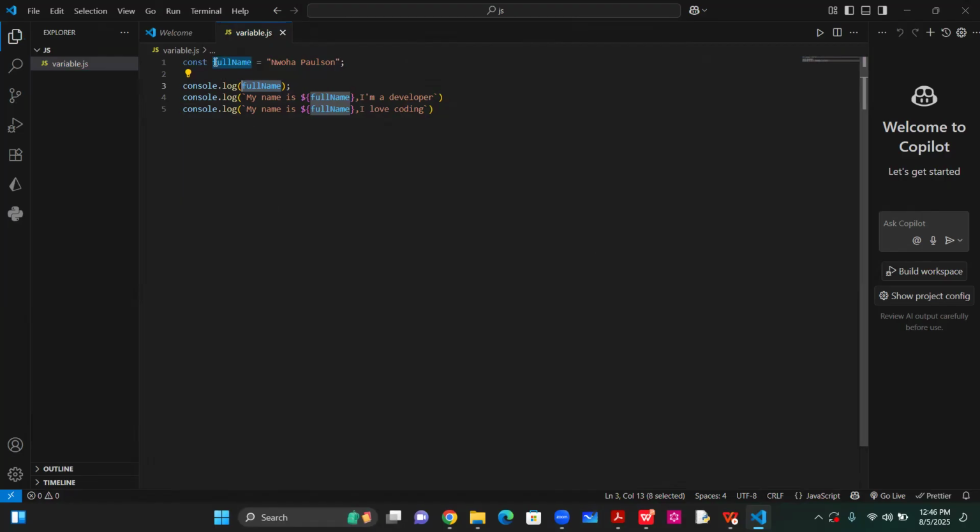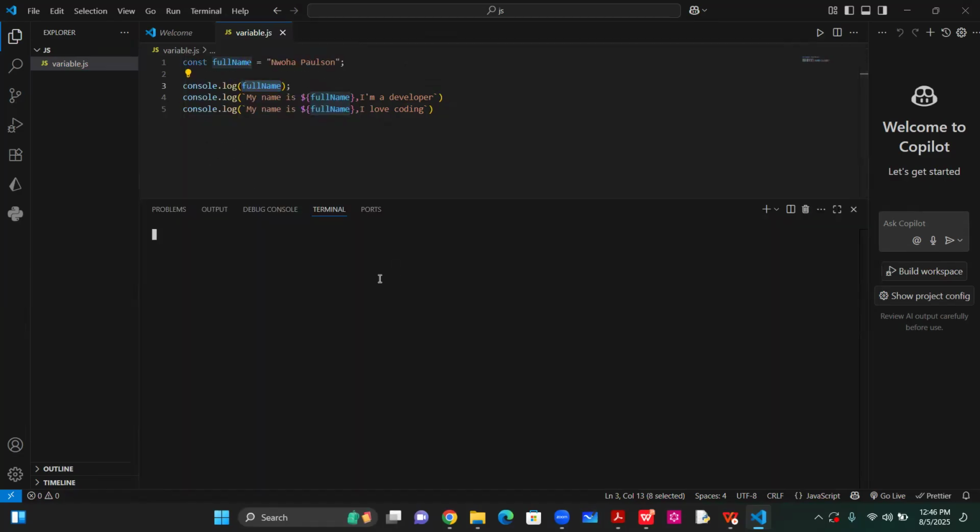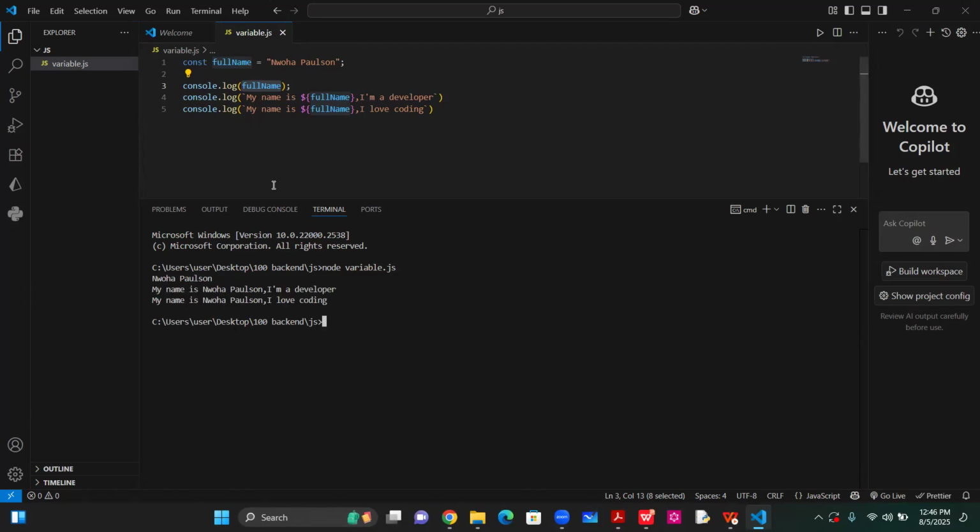So if I save this now, remember, I can go to my terminal and say node, and then the name of the JavaScript file, variable.js. Even if I don't put .js, it will still run. If I hit enter, it will say the first one, console.log 100%. The second one, my name is 100%. You can see JavaScript has evaluated this as a variable name and then replaced it with the content.